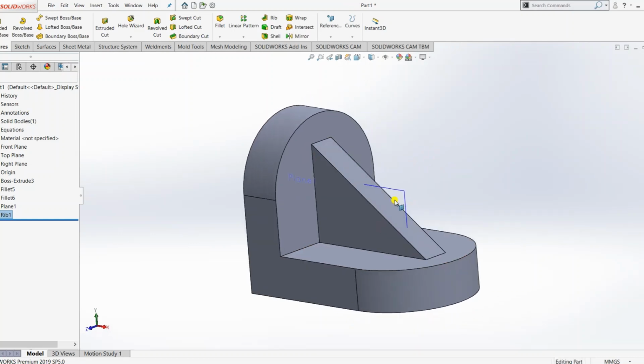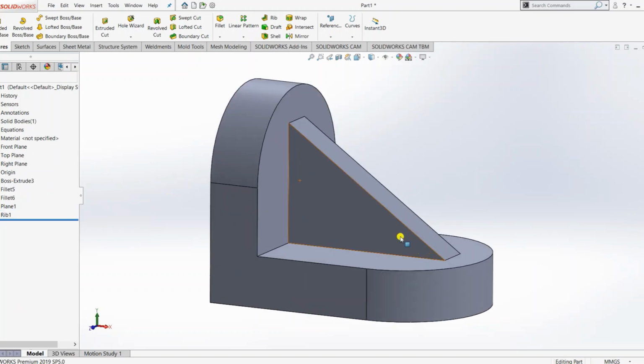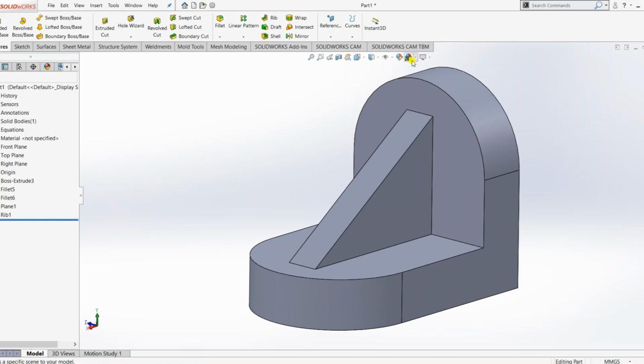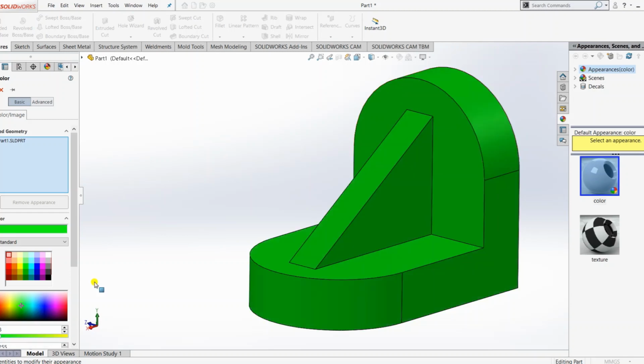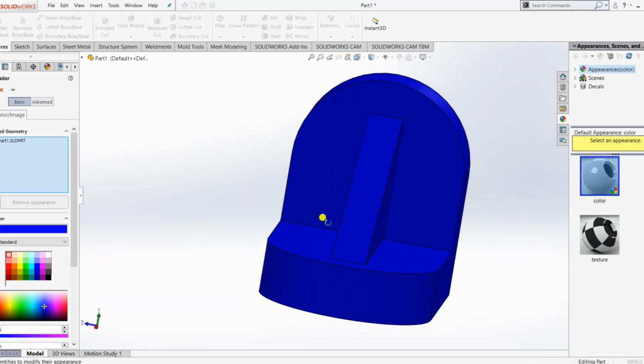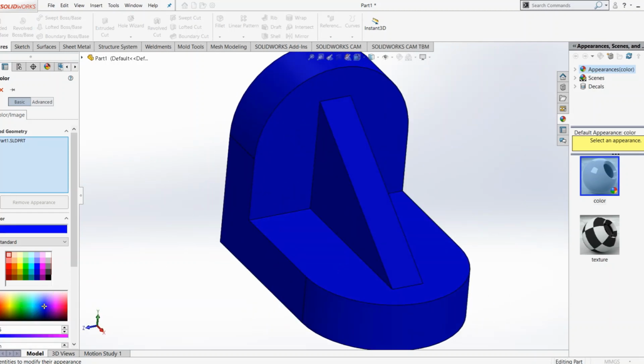Look, now its plane is visible. So what we are going to do is go to the plane, right click and hide it, so we can easily see. So it is made here. And if we want to color it, we go to appearance, edit appearance, and give any color which we want, like this. Okay, so this is our model made.